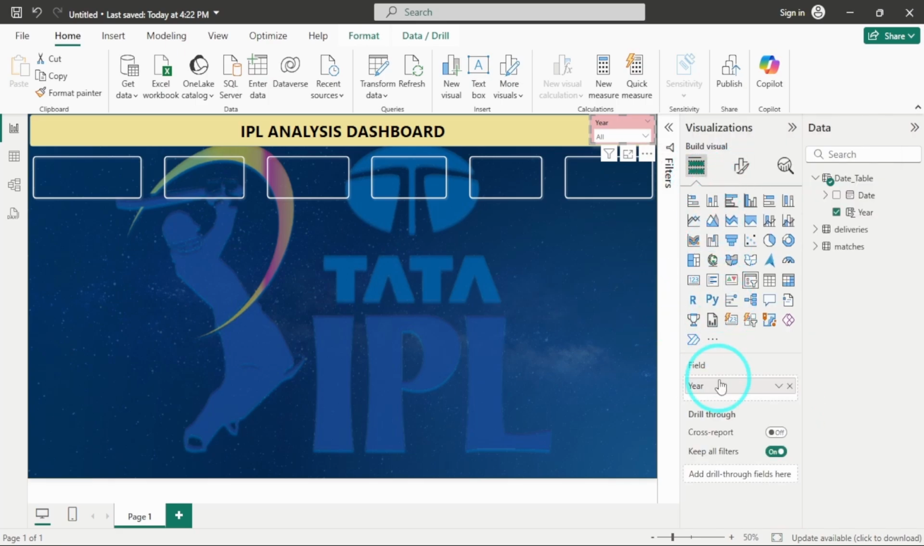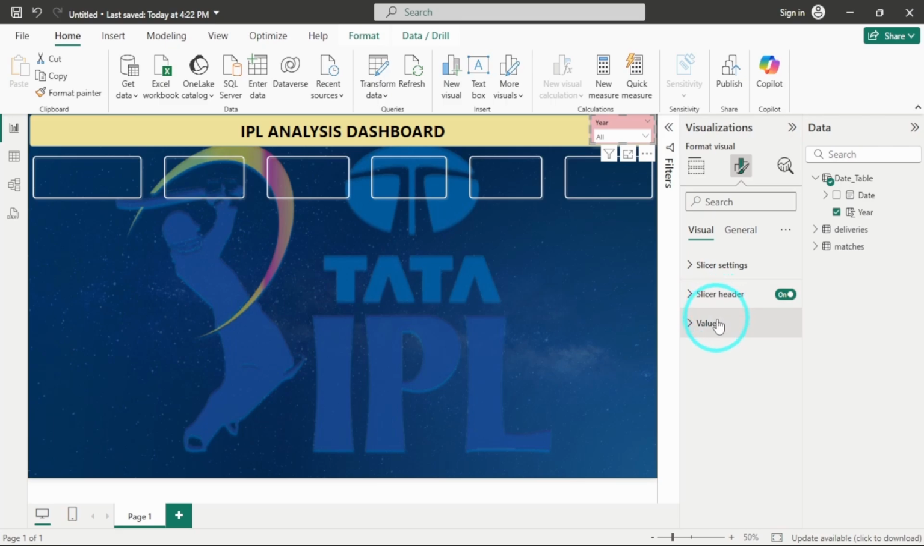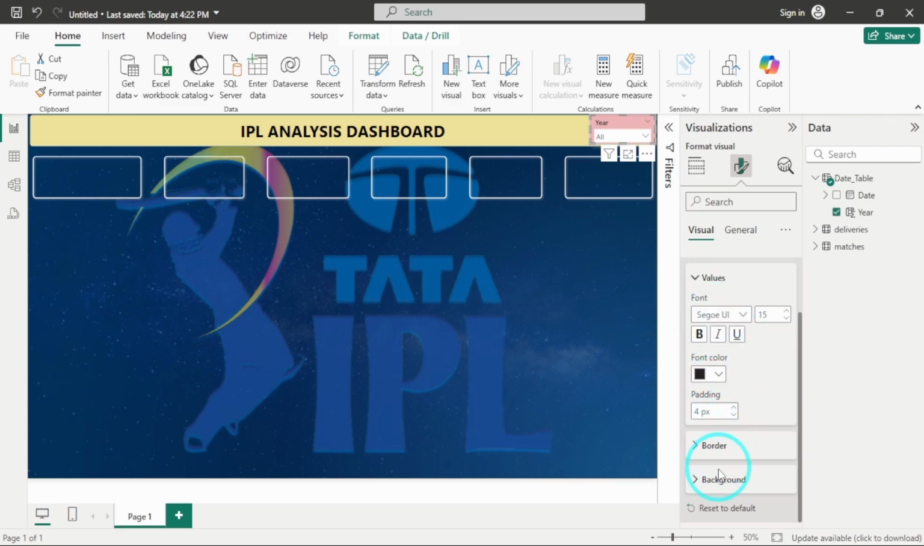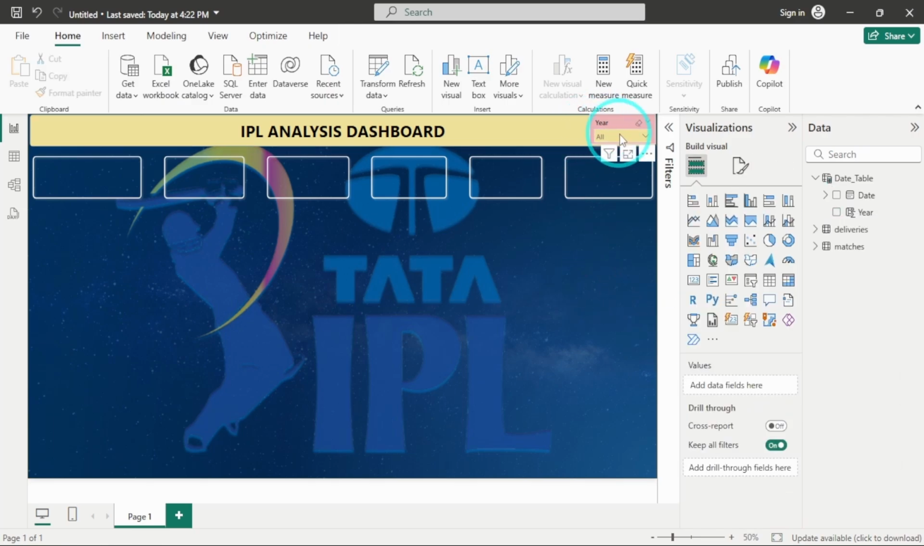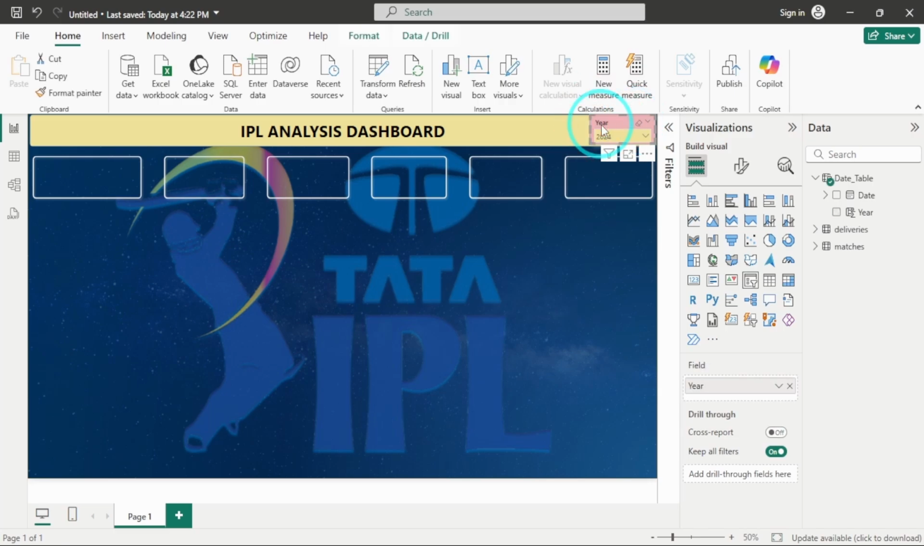And for values, I will change the background color to, let's say, yellow. So here we have all our years, and we can select a particular year. For now, I will select 2024. Let me also adjust it properly.